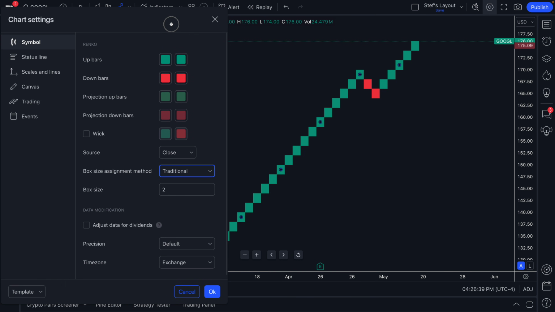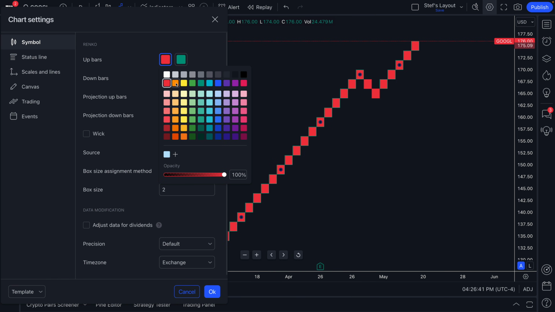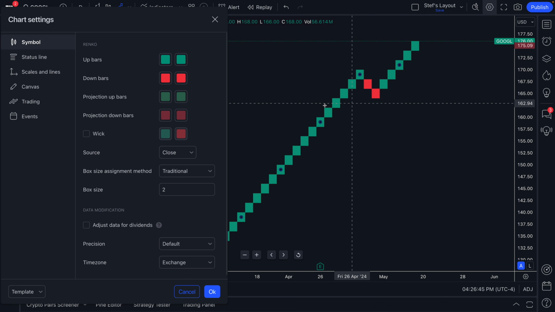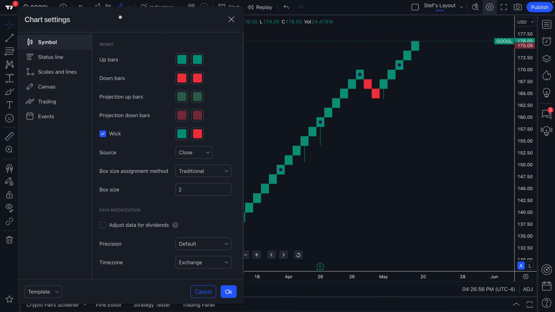Now, to wrap up this video, just like any other feature or chart type on TradingView, you have the capability to customize the colors as such. For up bars, down bars, projection up bars, and projection down bars, you can also add specific wicks to your Renko chart type as well. And naturally, you can change the price source as well.